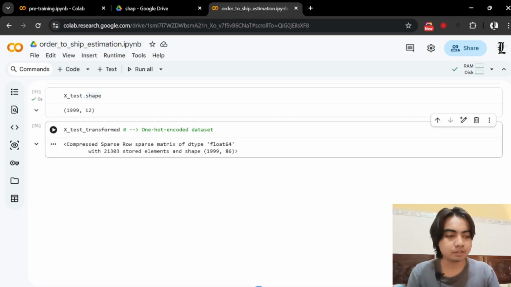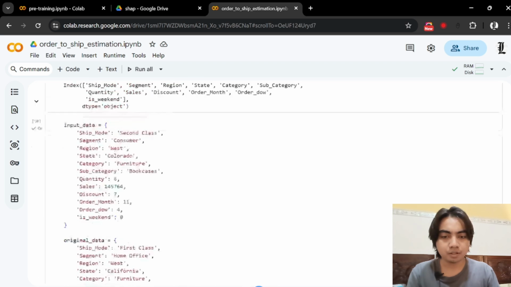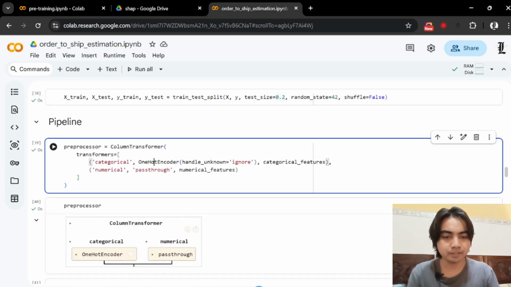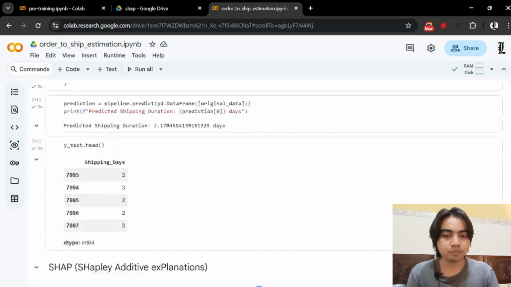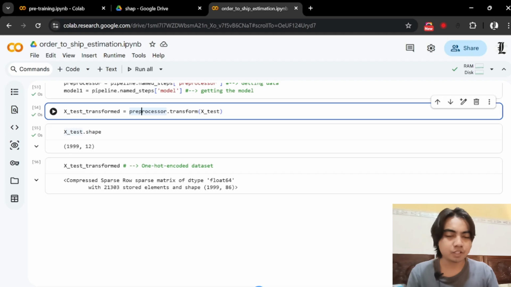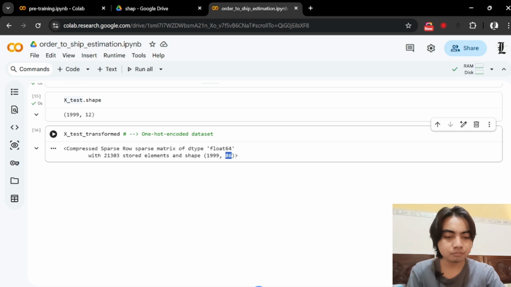Because inside of our preprocessor here, we are using the one hot encoding, which is right here. So this is the preprocessor, and we are using the one hot encoding for our categorical features. And this is why when we are using the processor here and transform the X test, we get 86 columns, which is coming from the one hot encoding process.